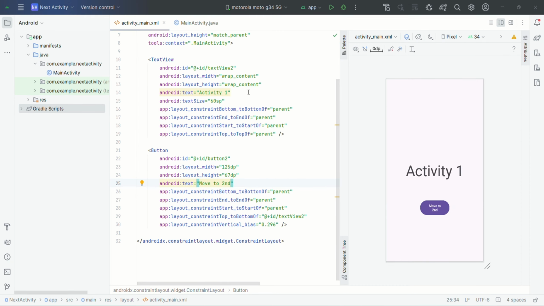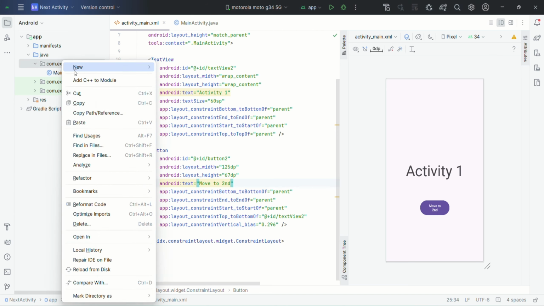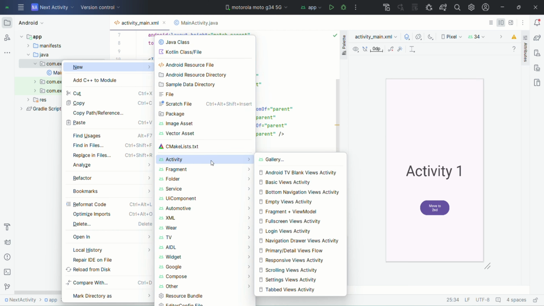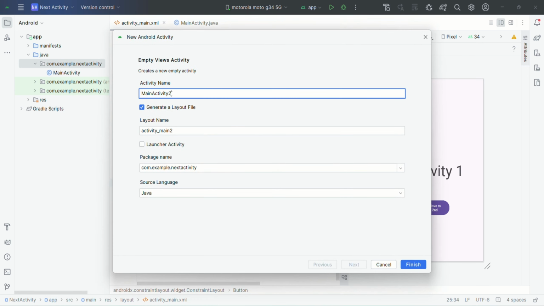To move for second activity, we need to create another activity. For that, go to Java, activity, create an empty activity and name it as second activity. Click on finish.